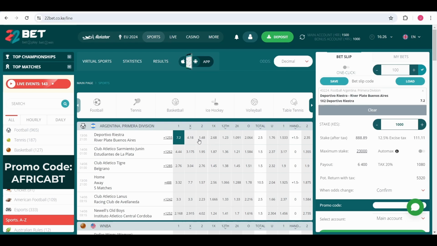Another thing to consider is you can also accumulate, or rather put together bets. So assuming I want to bet on this match, right? I've selected this and the odds is 1.48 and the potential winnings is 1,200. So meaning the profit is just 200. But I feel like I need a bigger profit.